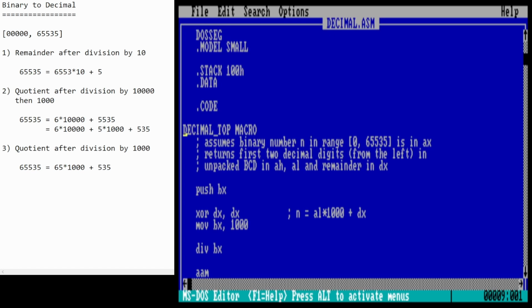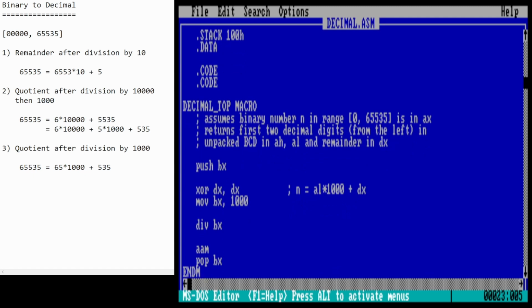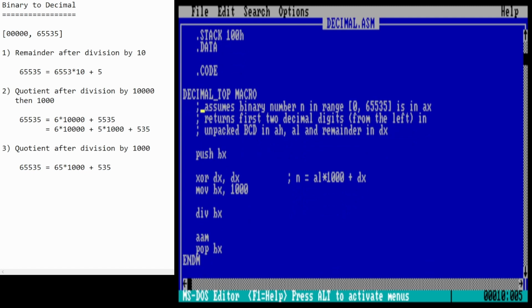What happens is the assembler replaces that name. In this case, the macro has the name decimal top. It would replace an occurrence of that in your main program with all of the code that's in the macro body between the macro keyword and the end-m keyword. End-m just stands for end macro, of course. And this is a little bit like calling a function, but there's no actual function created and there's no call made. The assembler is just doing a textual replacement for you in your program.